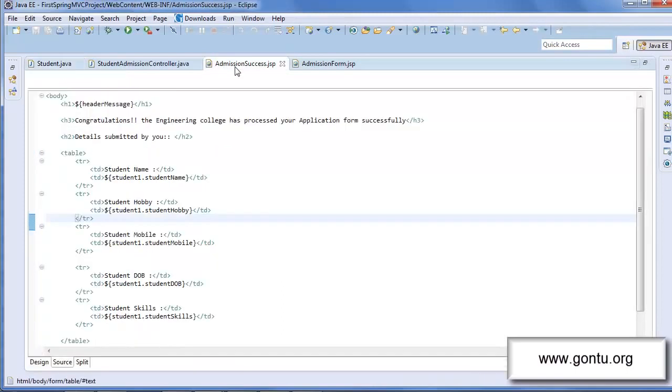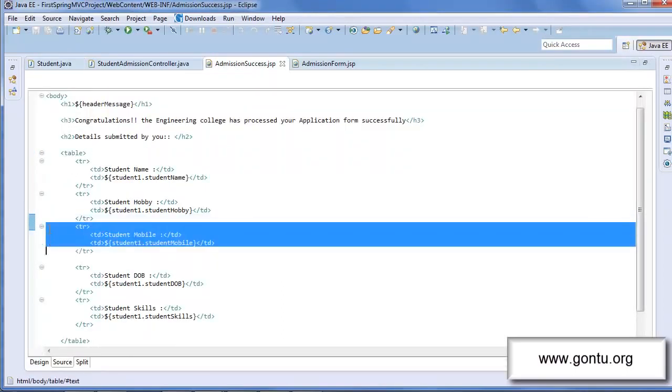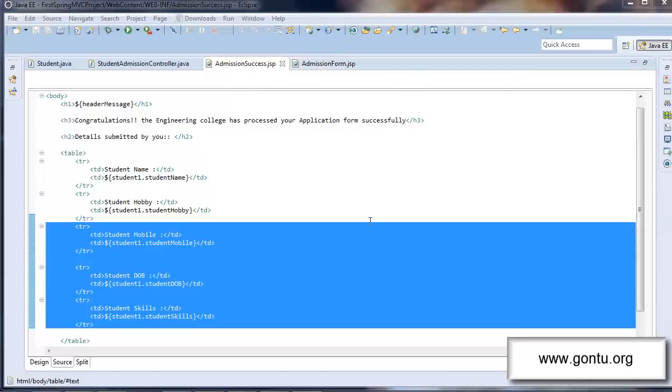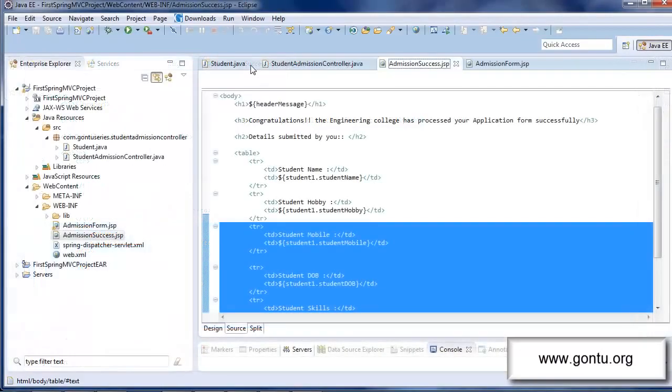And in the admissionsuccess.jsp file, I've added this code snippet so as to display the user entered values for student mobile, student date of birth, and student skills with all other existing form elements values on the admission success web page post admission form web page submission on the browser by the user. Guys, let me show you this application running on the browser, and consequently I'll explain more about the changes which I've just made in this application.